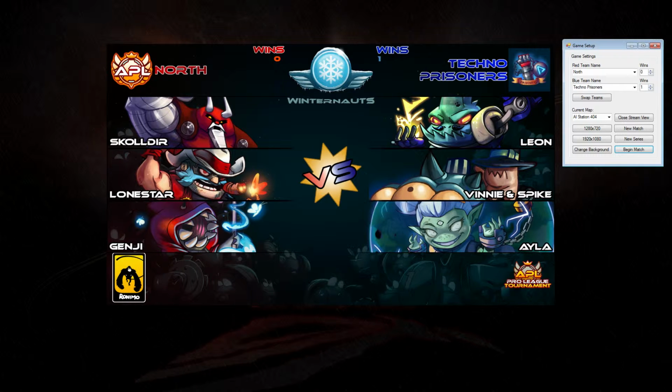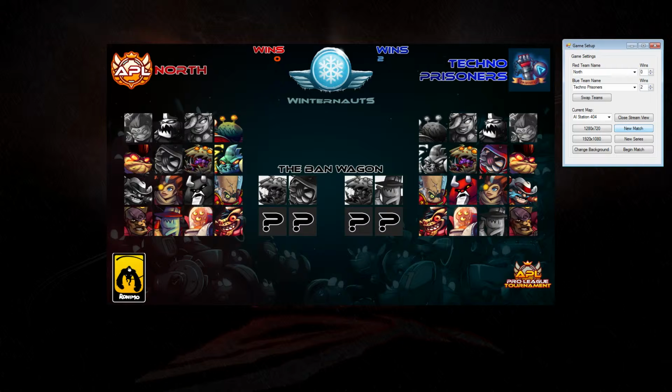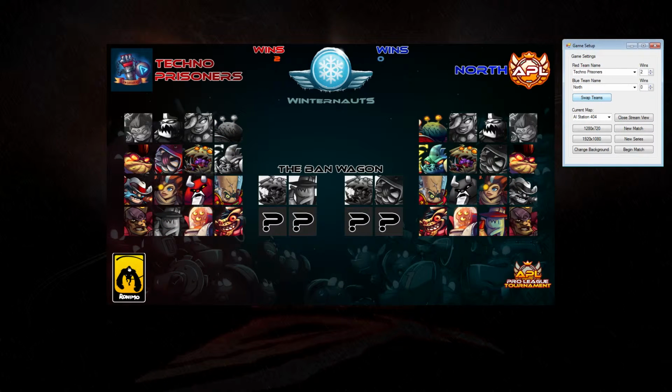Okay, and we'll assume that Techno Prisoners won that game again. You hit new match. Now that these look different and you can tell what's going on, if the teams decide to change who is hosting, so North becomes blue team and Techno Prisoners becomes red team, then you don't have to redo everything manually. All you have to do is hit the swap teams button, and that will switch the teams around. The bandwagon got switched.